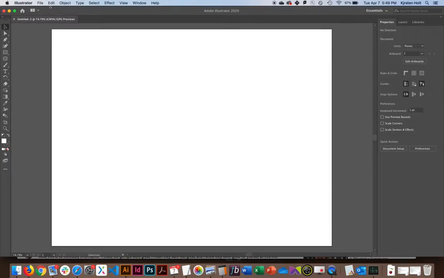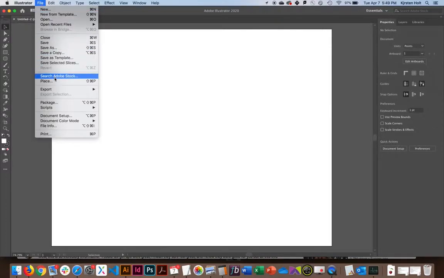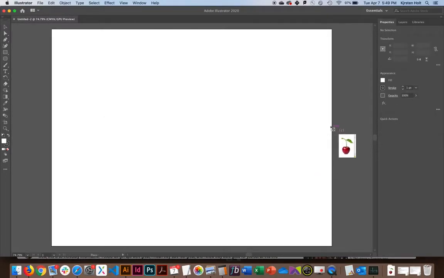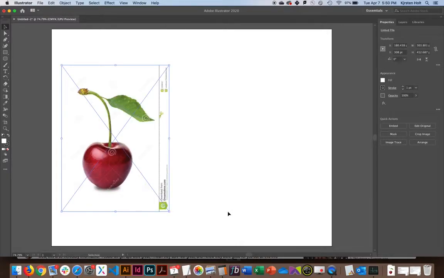So to place, I go to File, and then Place. That's the same command that does it in InDesign as well. So I'm going to click Place, and then I'm going to find the image that I downloaded. I know where I put it. It was in Downloads. So here's my cherry image, and I'm going to click Place. And now it's loaded in my cursor. It's not placed on the page yet, but I get to decide where to put it and how large it's going to be. So I'm going to put it on the left side of the page, about like that, because I want to have room to put two reference pictures on this page, and you'll see why in a minute. So I've placed my cherry on the page.